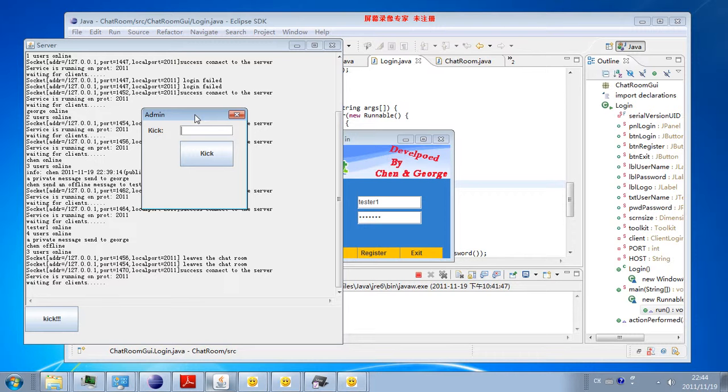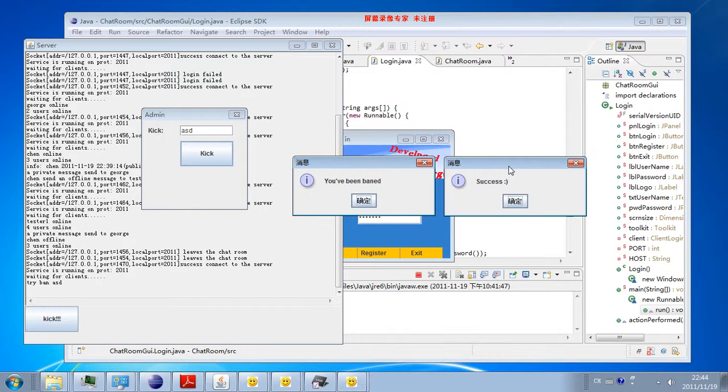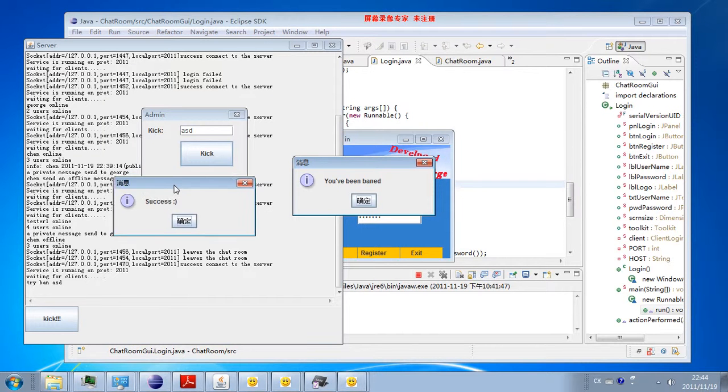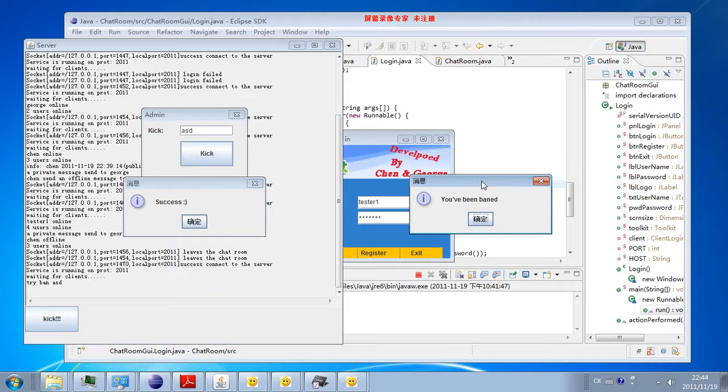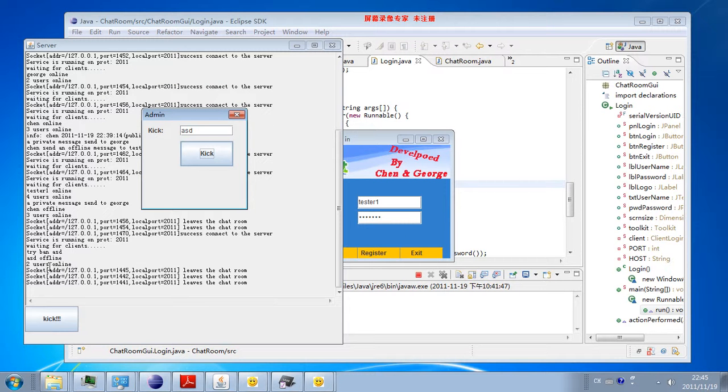If you click the kick button, this action can only be performed by the administrator. In the kick function, if you type a username that is online, let's see, ASD is online, so we want to kick ASD off. Click here. You can see two messages displayed. One is success, and the other is you have been banned. The success message belongs to the administrator, informing them they successfully kicked a user out, and this alert belongs to user ASD, a system message saying you have been banned. So press the button. As you can see, 2 users online.